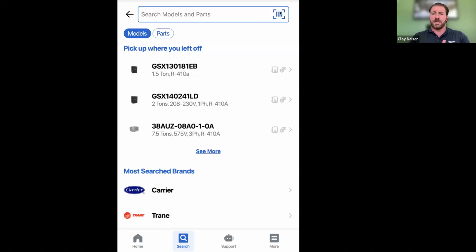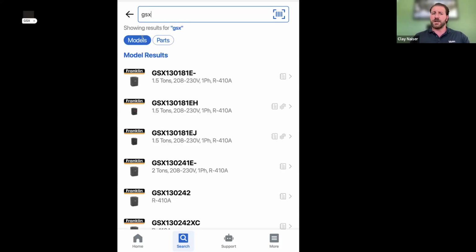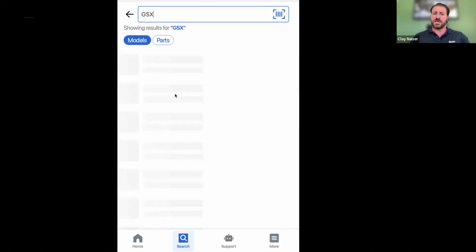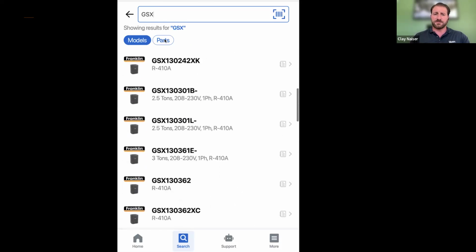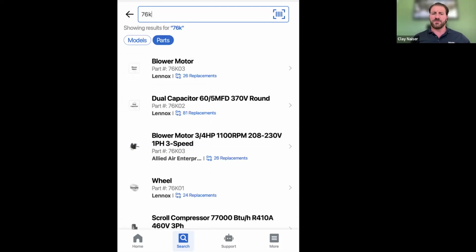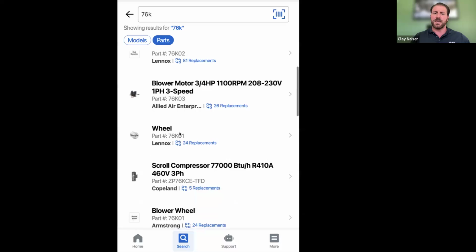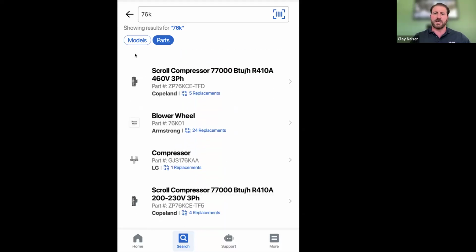So maybe the model scan, hey, maybe that piece of equipment's weathered, faded. I can only read a couple characters on it. You are still all set from there. As long as you can see three characters under the model search, GSX, obviously we'll pull up everything GSX related in our database. On the part view, same view. As long as you can hold that physical part in your hand and read three characters off of it, you can piece together everything in our database, 76K, no matter if it's at the beginning, middle, or end of that part number, as you see.